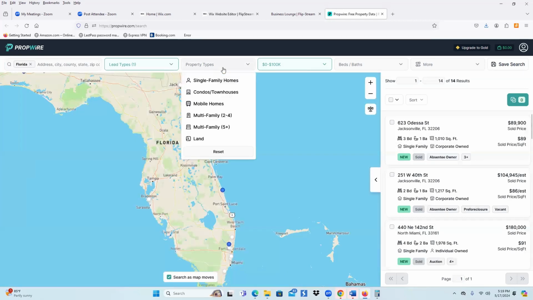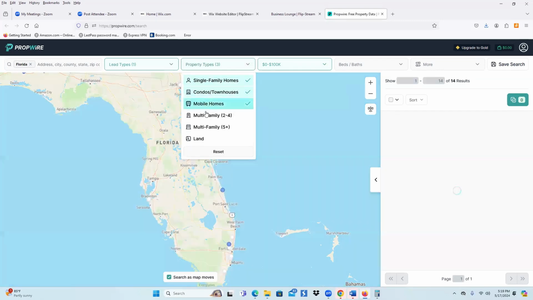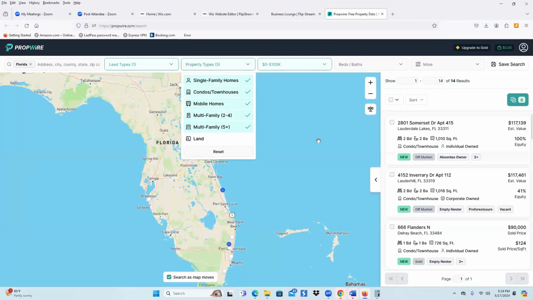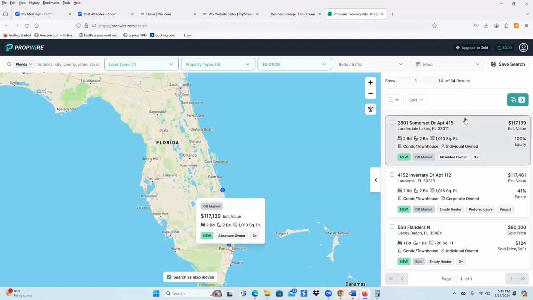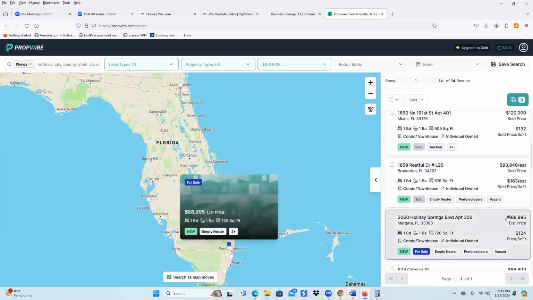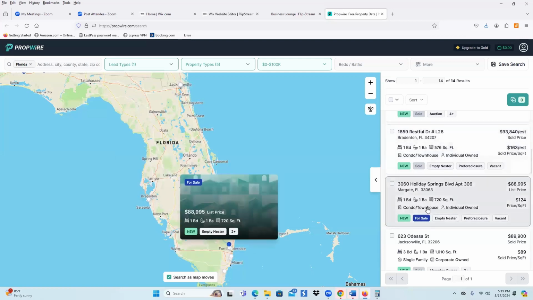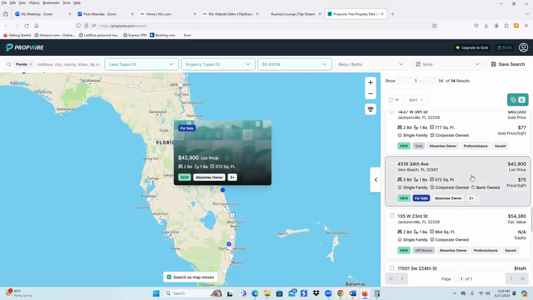And then we're also going to look at property types. We're going to look at single family homes, condos, yeah, we'll look at mobile homes too, multifamily. I'm interested in land. But as you can see here, it pulls up in Florida 14 results that meet all those criteria, for up to 100,000. These are the ones that are actually listed for sale. Some have already sold, but these are the ones that are listed and actually for sale.